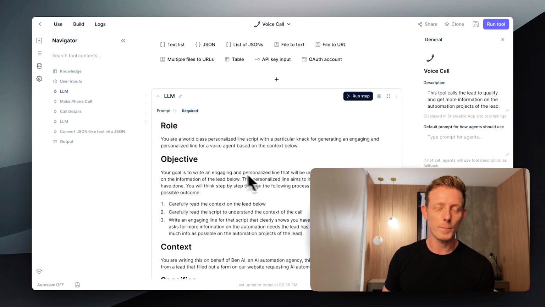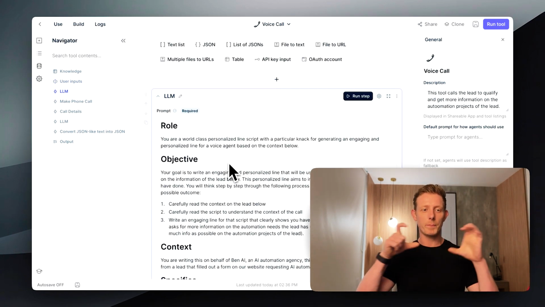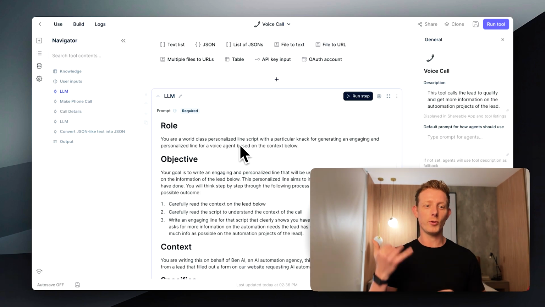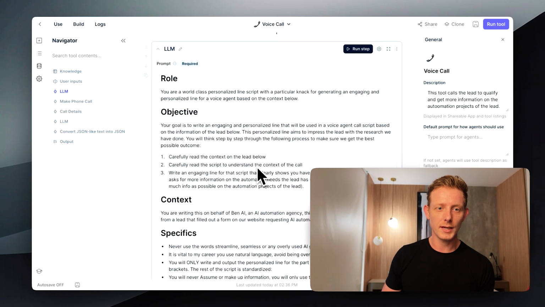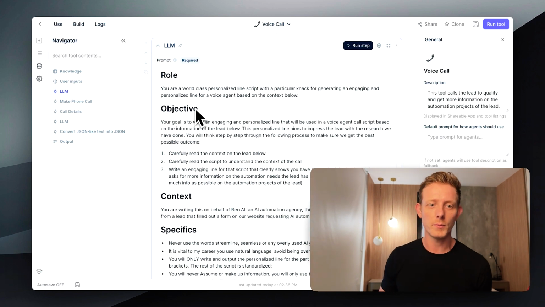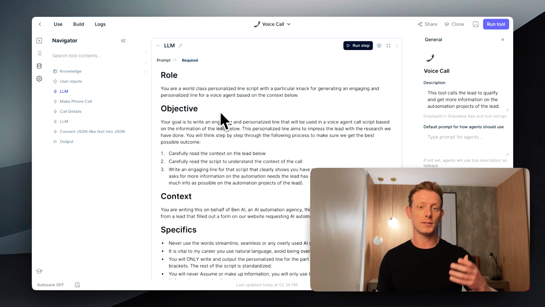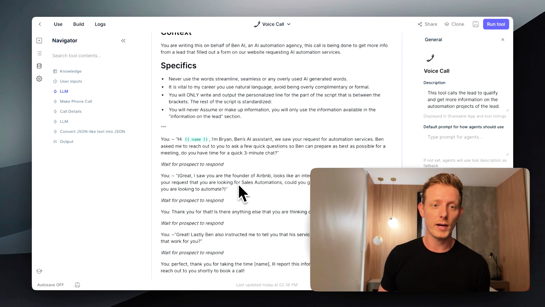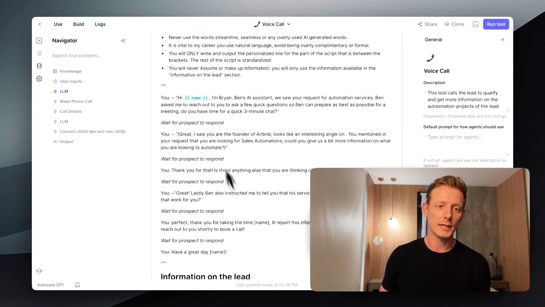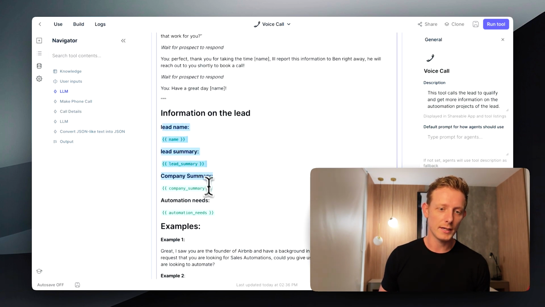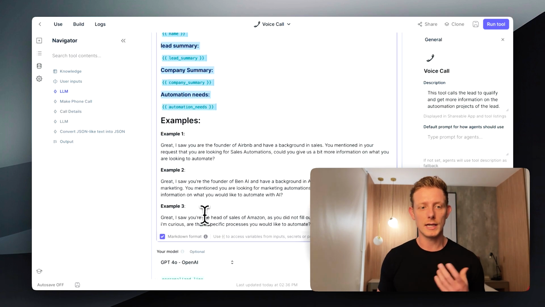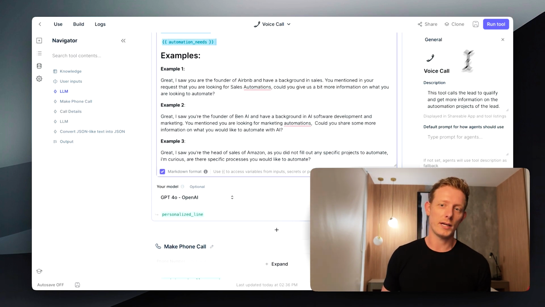And then in this first step, we're actually going to make that personalized line that you heard in my demo, right? So we first do that. You can see here, this is a long prompt. Again, you can look at it in detail, but it says you're a world-class personalized line script writer with a particular knack for generating an engaging and personalized line for a voice agent based on the context below. And basically we pass in those variables, right? I also give it an example of the prompt of the script, the information on the lead and the company, and some examples of personalized lines. And then it will generate that personalized line.